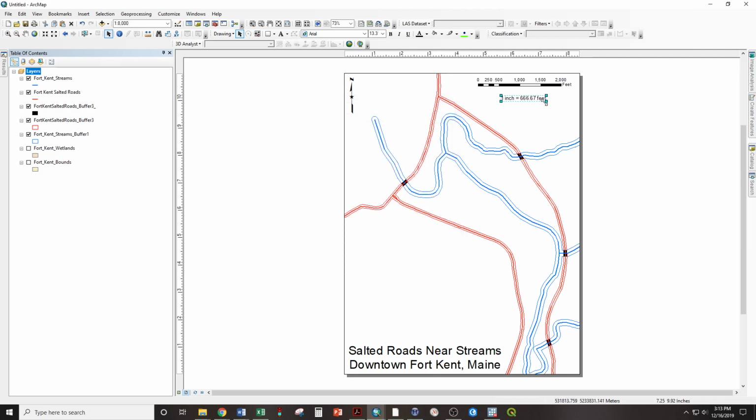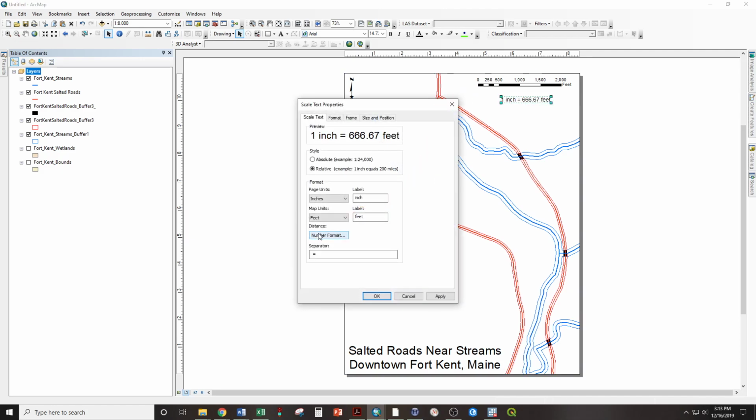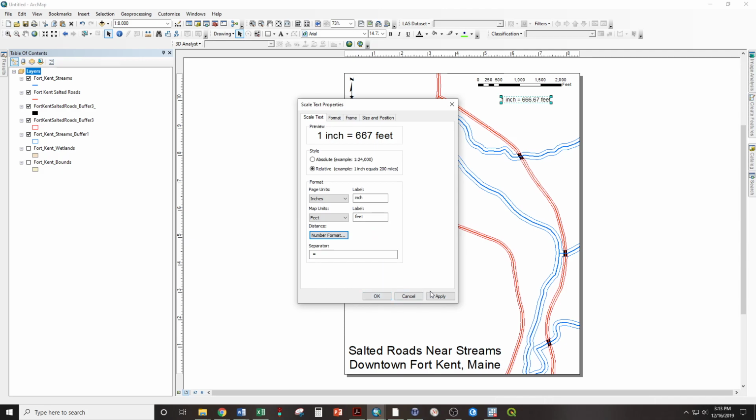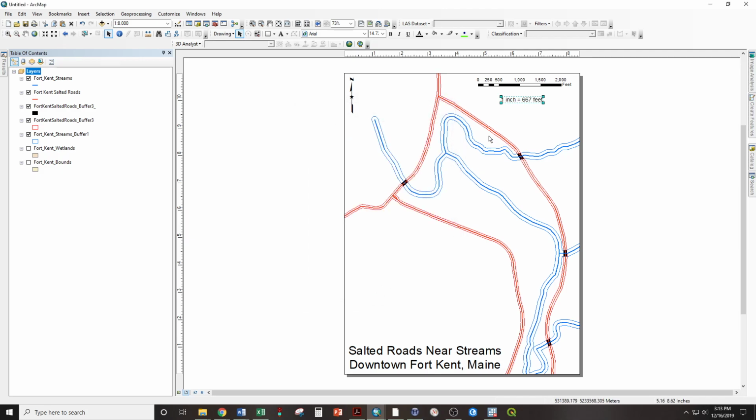Okay. And this has given me much too much precision. Let's go ahead and change that. So double click when that loads up. I'm going to go to number format. And I'm going to say give me 0 decimal places. Thank you very much. Apply. 1 inch equals 667 feet. Okay. So now I can center that up. If I want to make it a little bigger, I can drag on one of those blue boxes. So now I have a scale bar, scale text, and now we need a legend.